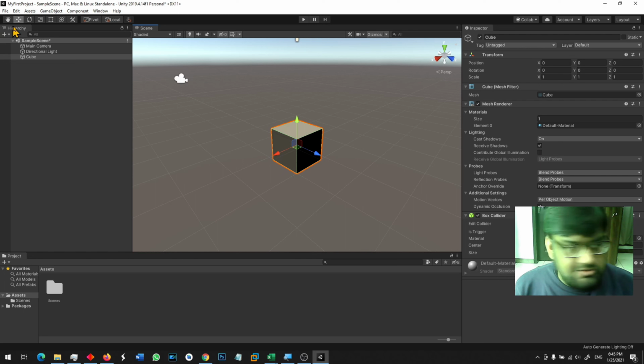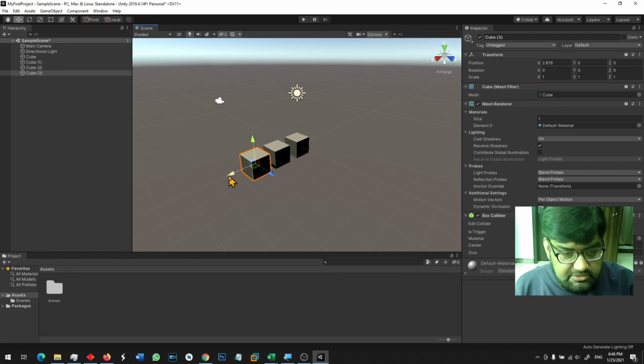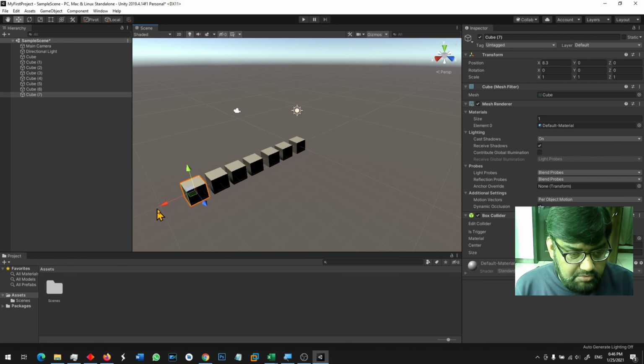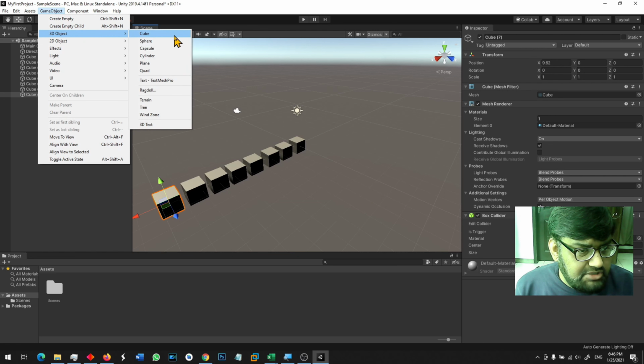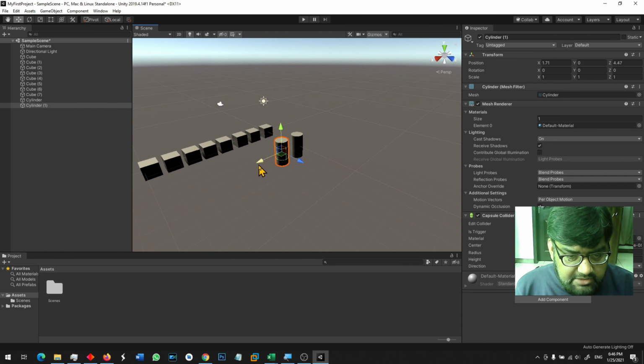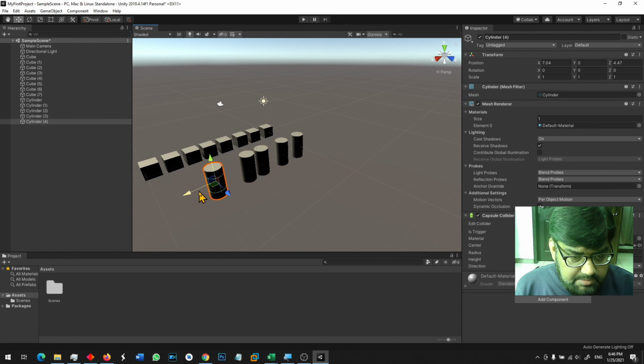I select this cube and make 1, 2, 3, 4, 5, 6, 7, 8 copies by pressing Ctrl D to duplicate these boxes. Then I click on Game Object 3D Cylinder and make 7 copies of these cylinders.